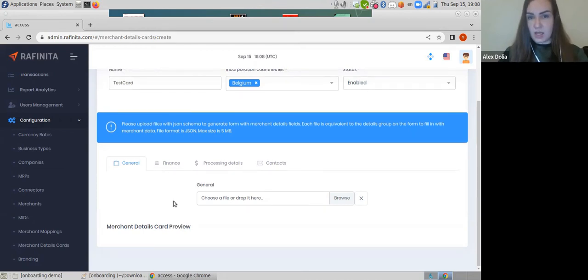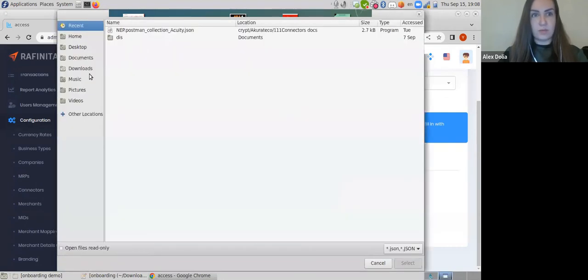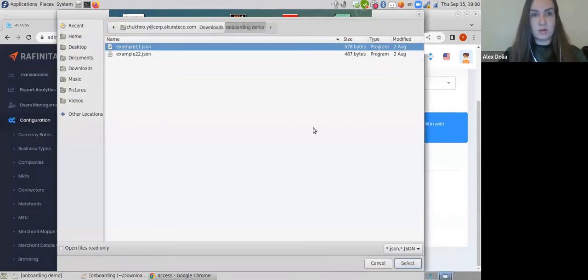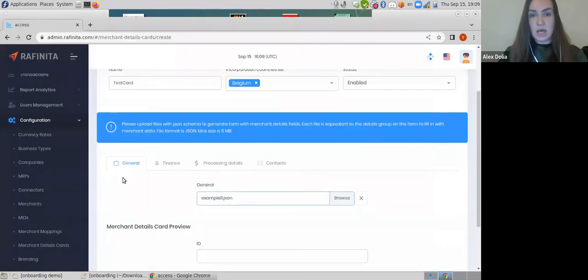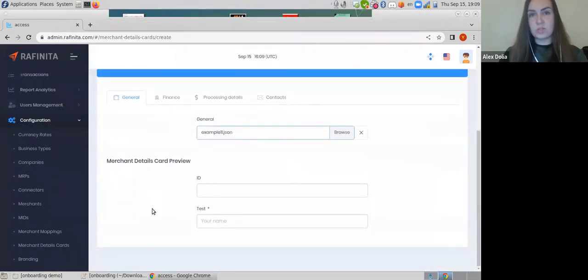Let's add some JSONs from my computer. These are some examples, so it's really simple, just two fields. One is mandatory, one is not, so we can fill in some information inside.